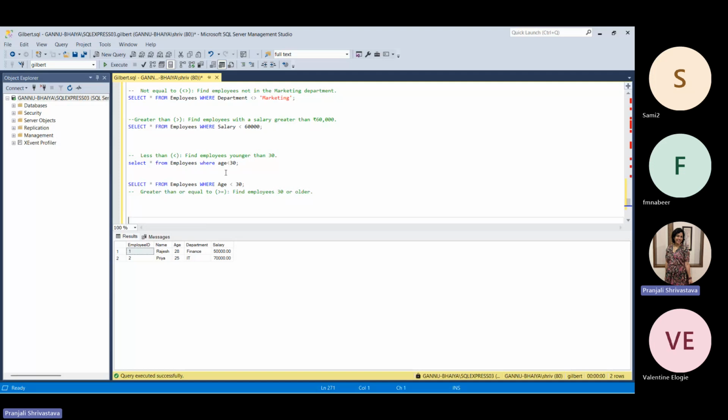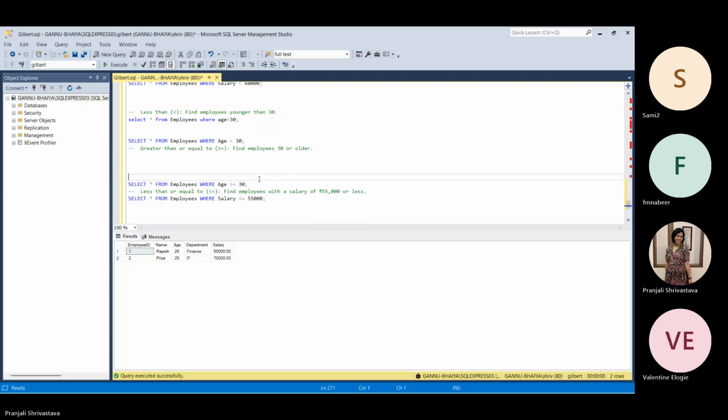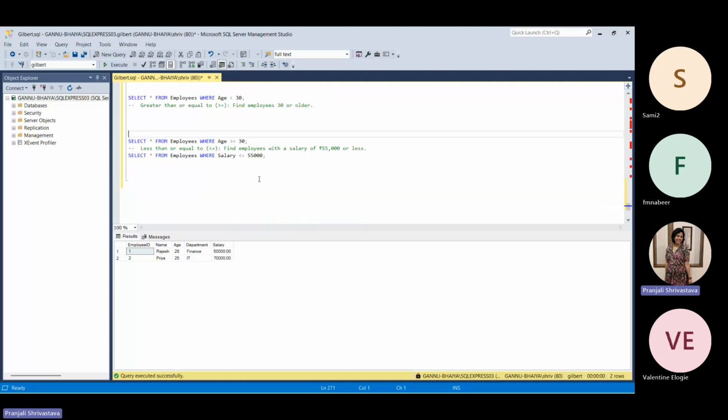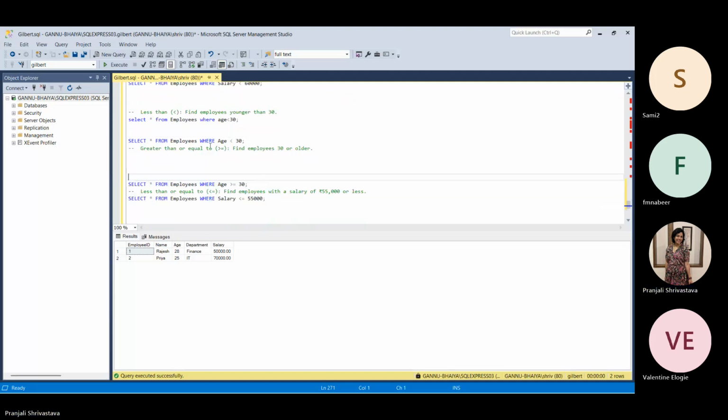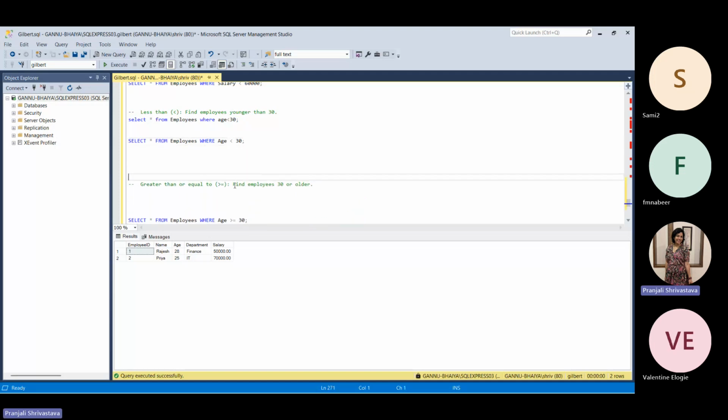So the question is that, this one we have solved. We want to find employees 30 or older. So here we have two conditions: we want to find employees who are either 30 or more than 30.